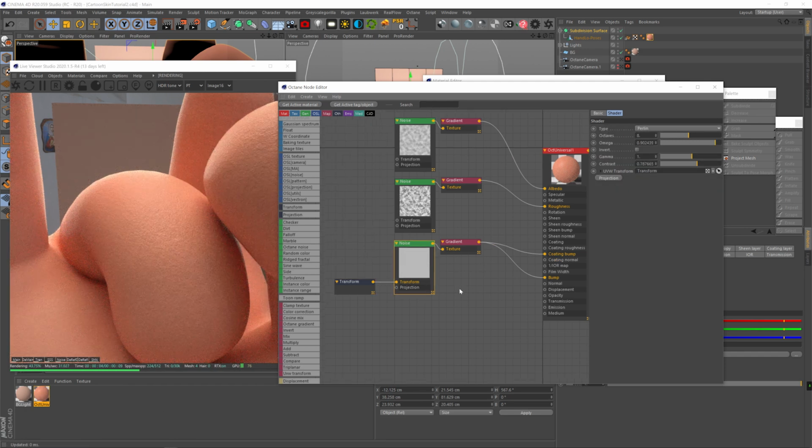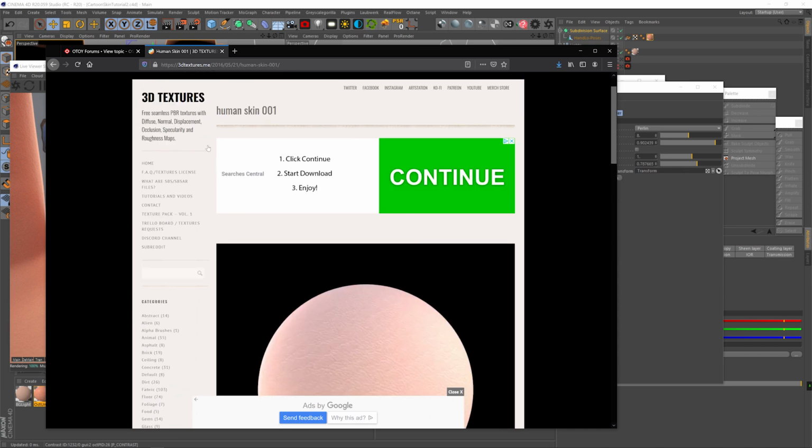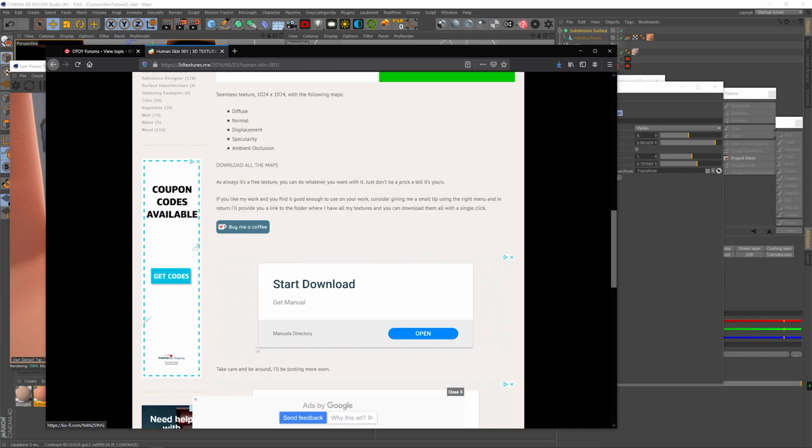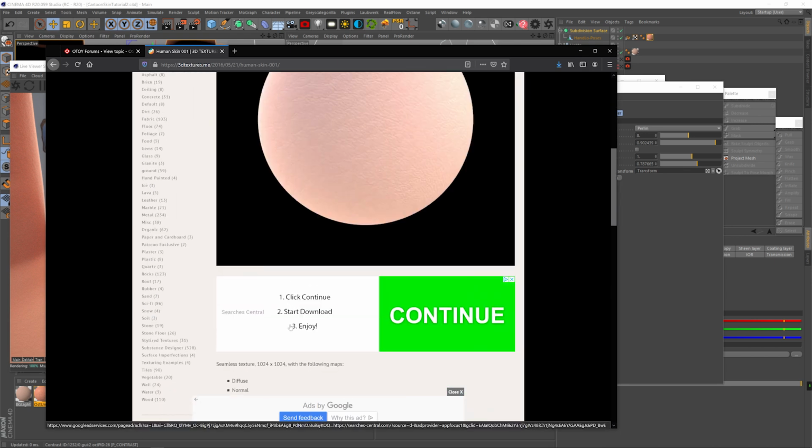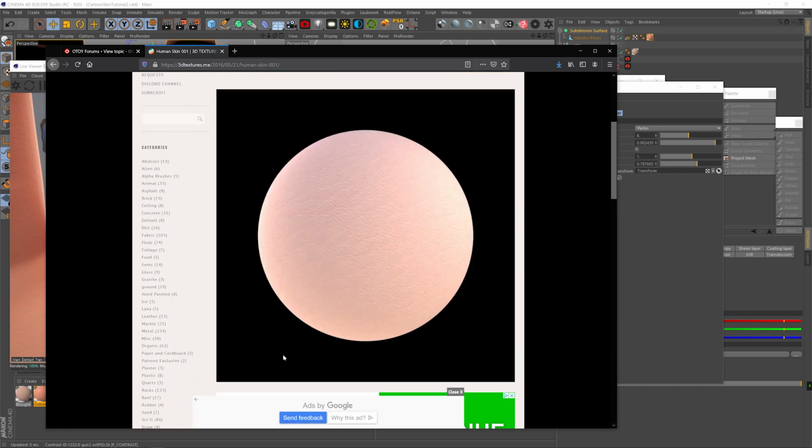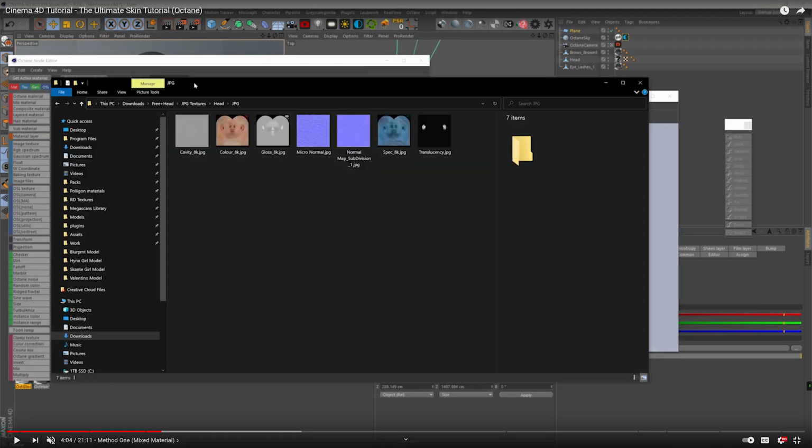So you can either go to 3dtextures.me and get their skin texture. It's pretty small, but it's for free, and the normal map texture here is pretty good. You can just use the normal map from this material, or you can use the micronormals from the first white skin tutorial that I made, or we can keep it procedural.